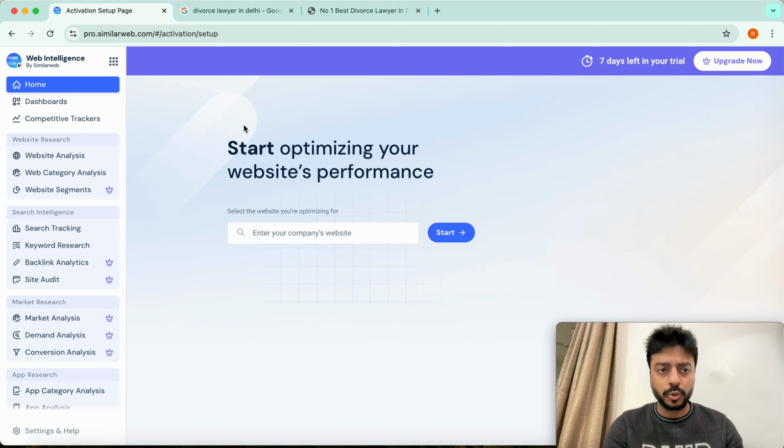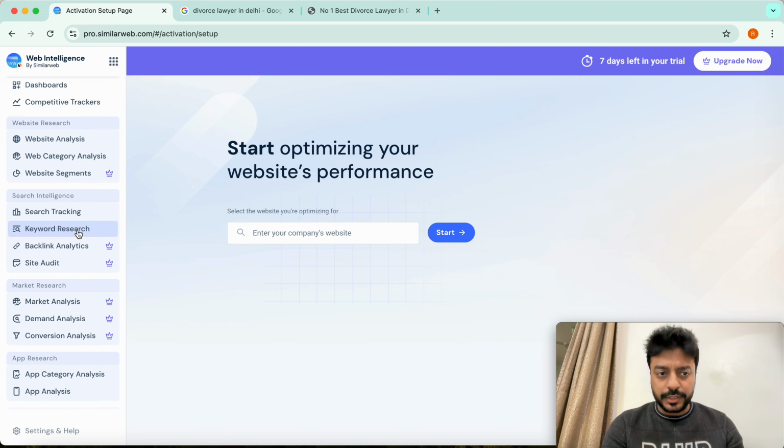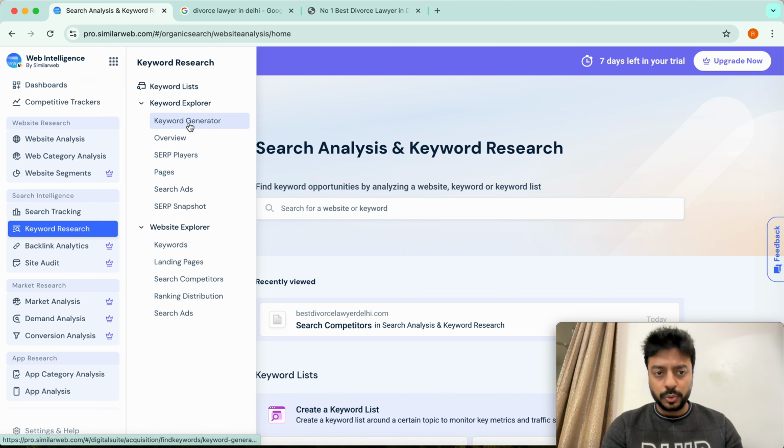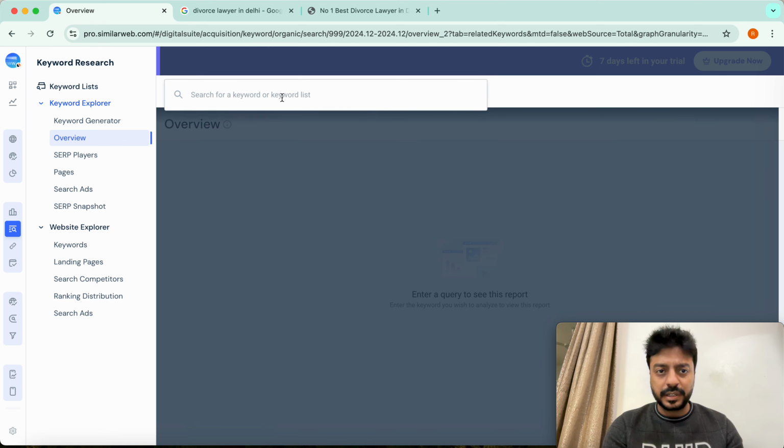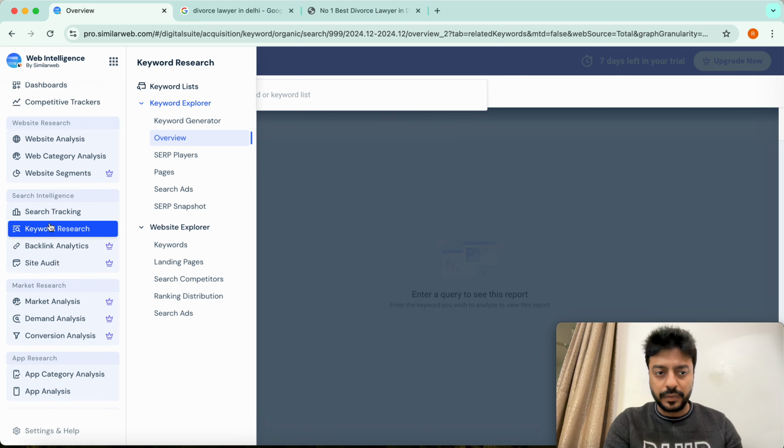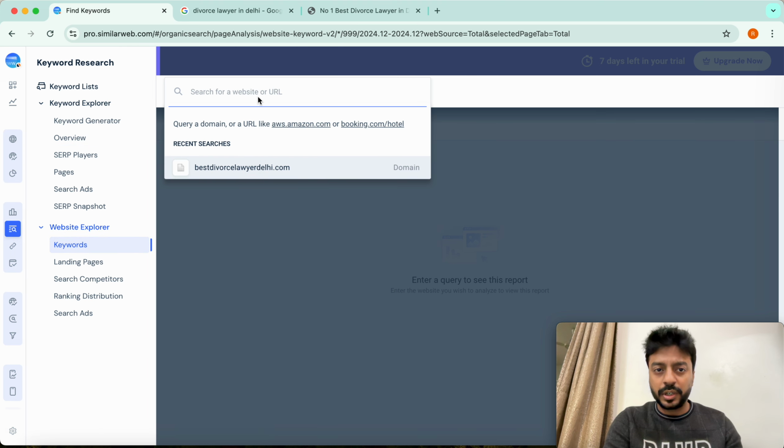Then I go back to Similarweb and click on the keyword research part. Once you do that, you need to come to the overview section. Over here, you can search for a keyword or a keyword list, but I do not want to search for a particular keyword. I want to inquire about a website and the keywords that they are targeting, right? For that, you need to go to the website explorer section, then click on keywords. Over here, you can type the website for which you want to track all the keywords that they are using on their landing pages.